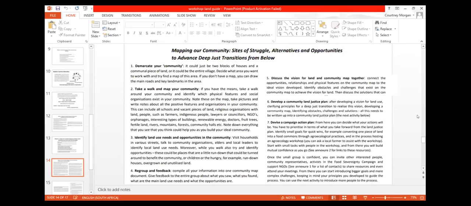And obviously the solutions won't always be like this. There are needs that require much bigger systemic solutions. So once you have done this, you can develop what we call a community land justice plan, which again, the guide teaches you how to do. It outlines a template for what that is. And then you do the previous exercise, if you haven't done it, of envisioning what the community is going to look like. And then you develop a plan of action.